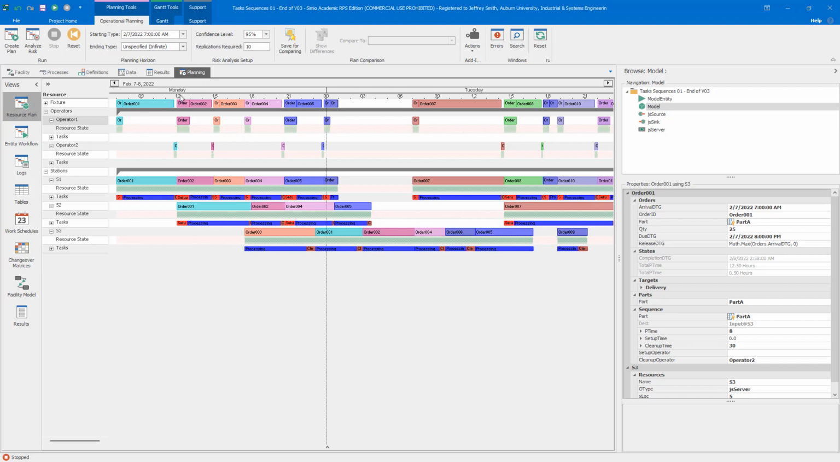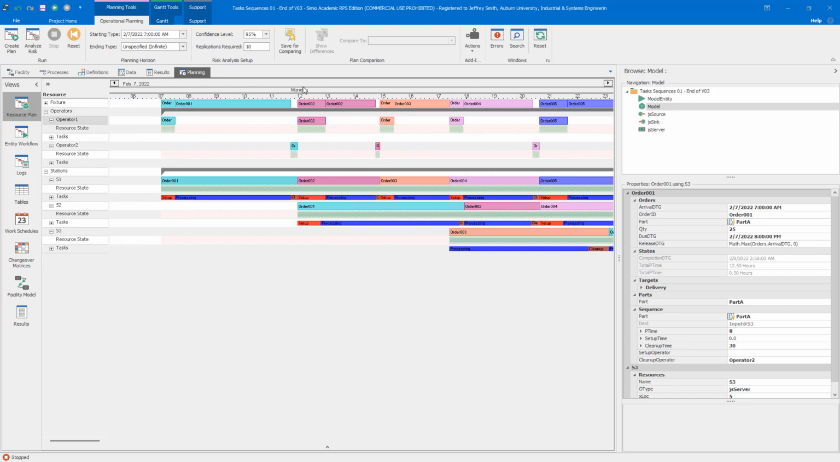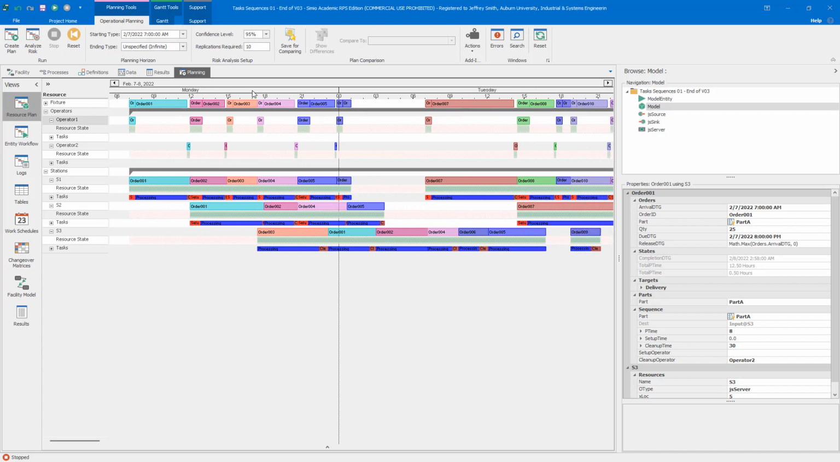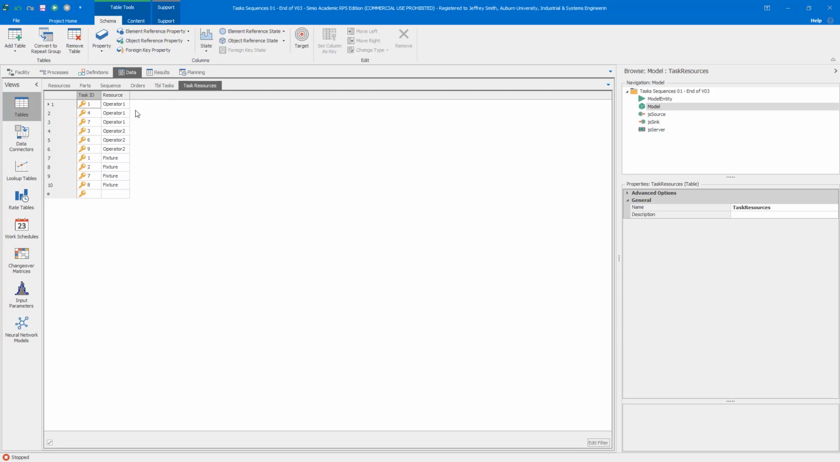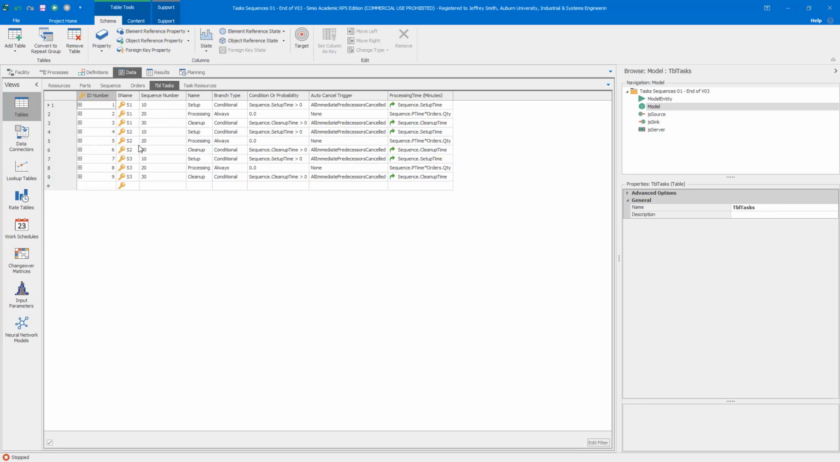And now you can see let's make this a little bigger. For order 1, we need the operator 1 for the setup. We need the fixture for the setup. We also need the fixture for the processing. We don't need the fixture for the cleanup, but we do need the other operator. So you can see how easy it is once we have the table structure set up to have these arbitrary resource requirements. Once we have the table set up, it makes it easy to connect tables to specific tasks. And remember, because we have the tasks set up as individual rows in a table, we can have these arbitrary task structures.